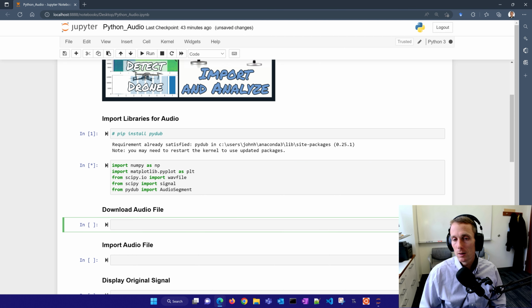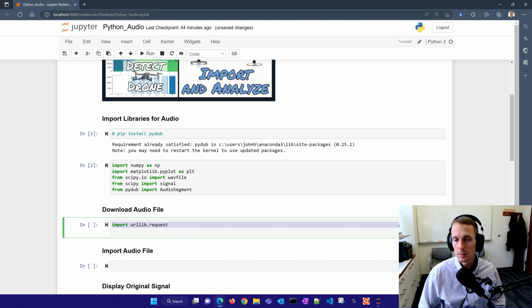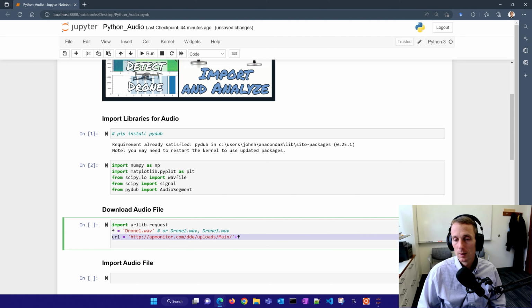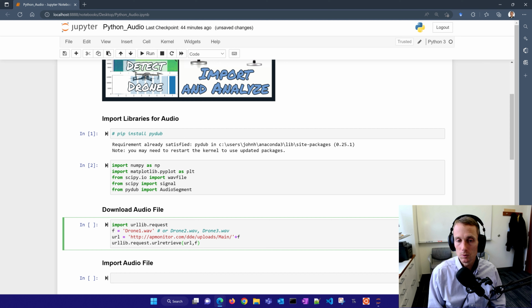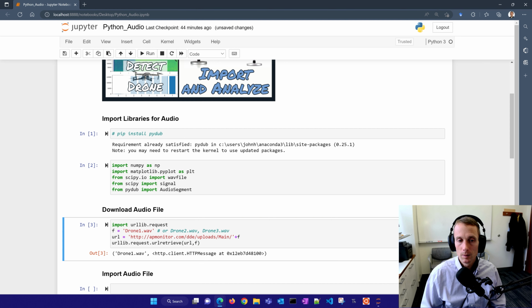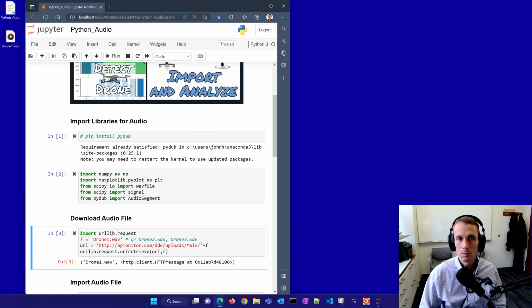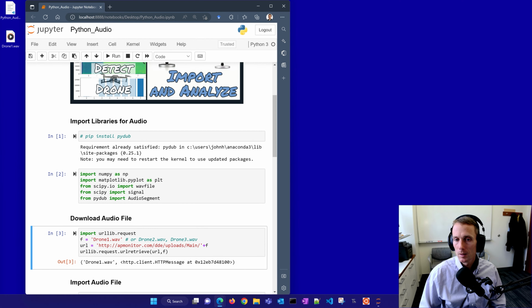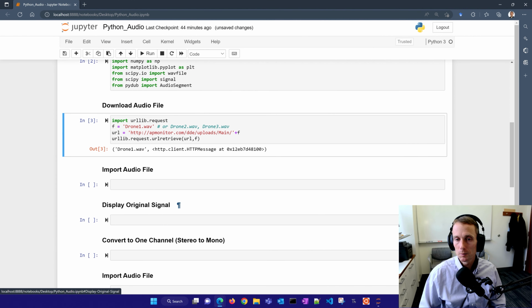Then we're going to download an audio file that's just used as an example here. Here is urllib.request. We're going to get drone1.wav, and here's our URL where this can be found, and we'll go ahead and retrieve that to our desktop or wherever we're running. Here it is right here, the wave file. I'll go ahead and just play it. Okay, so that was the audio file that we just downloaded.